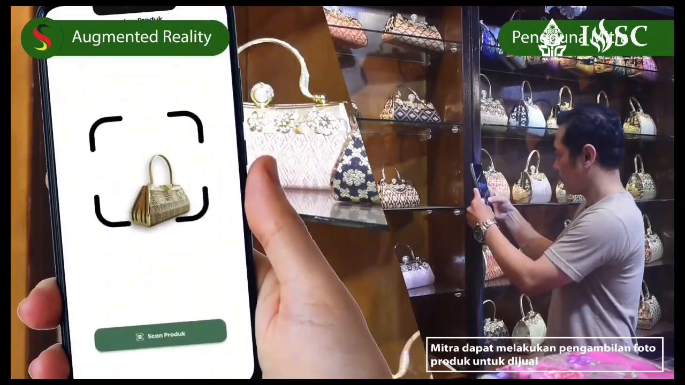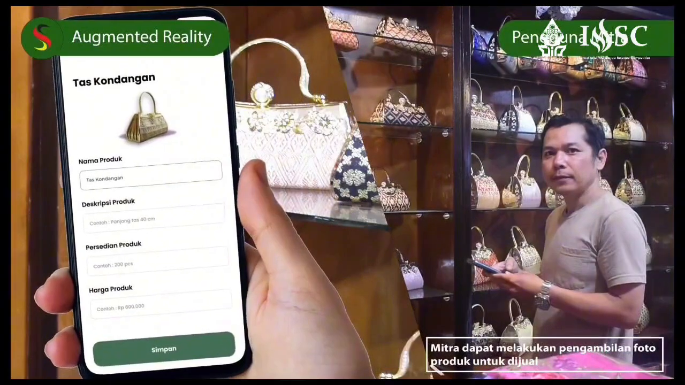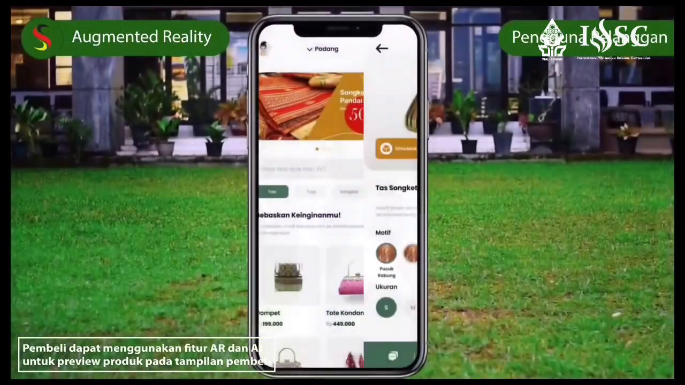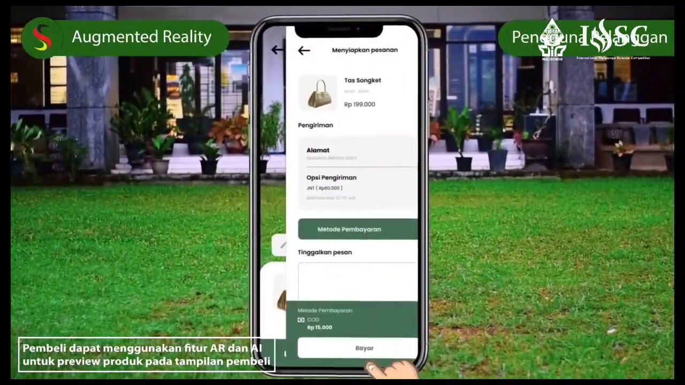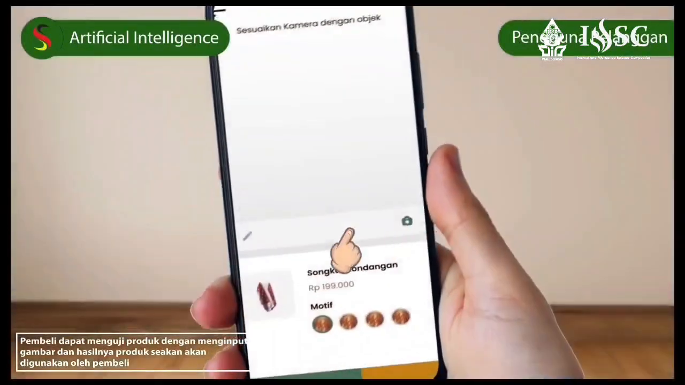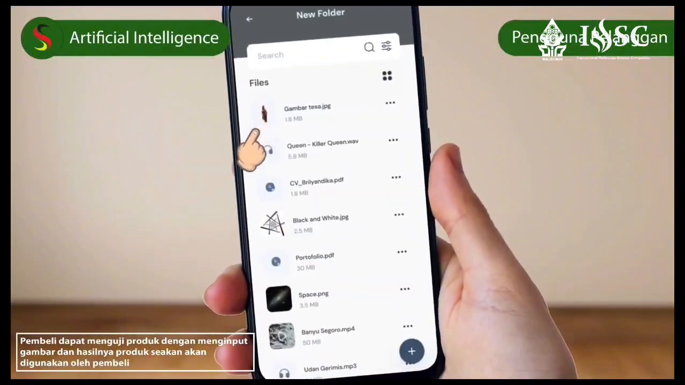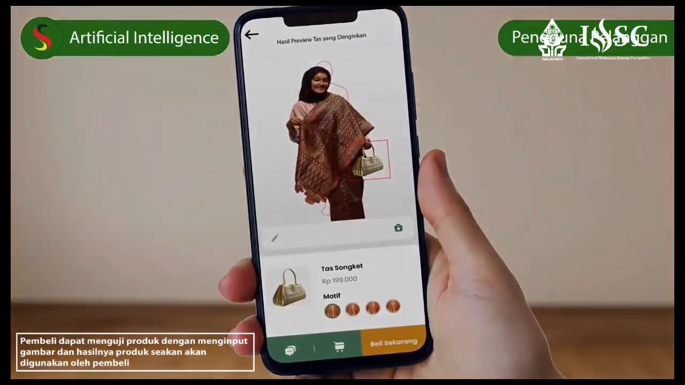As a partner, you can scan or take a picture of the product and then upload it for sale. As a buyer, you can use AR to see a real-time simulation of the product. And the AI feature lets you upload a photo, and AI will show how the product looks in the photo.